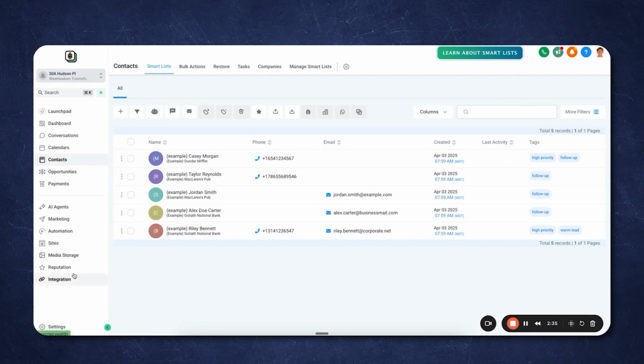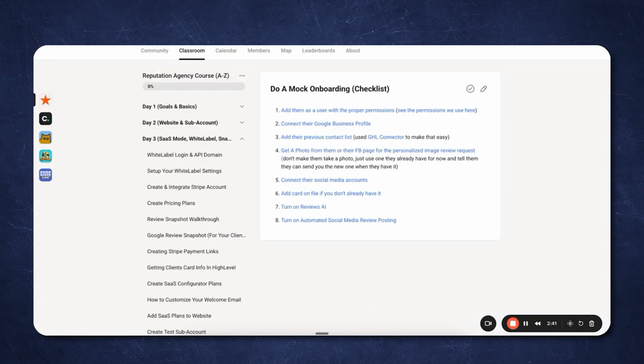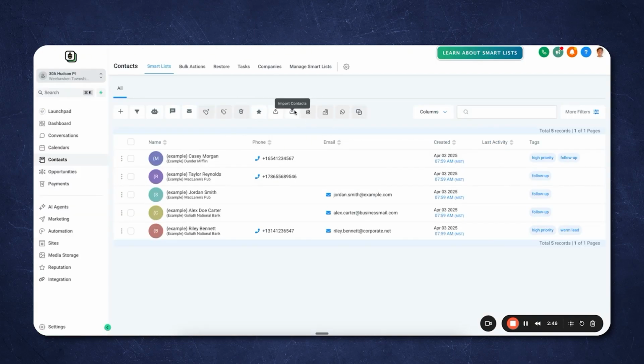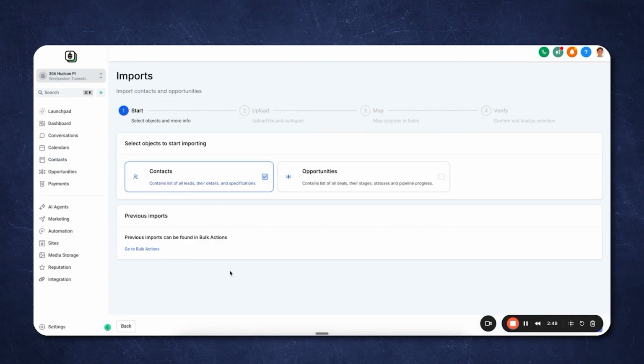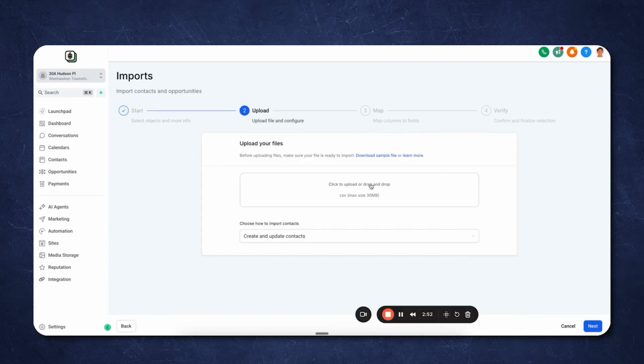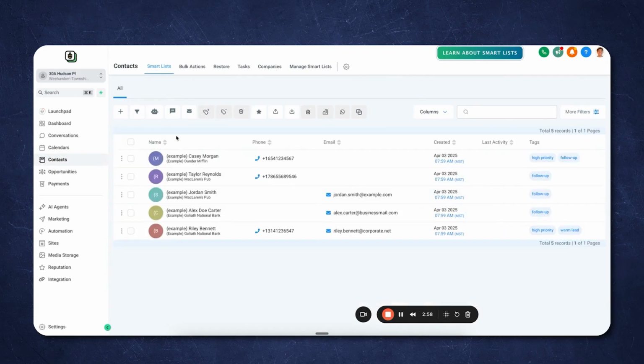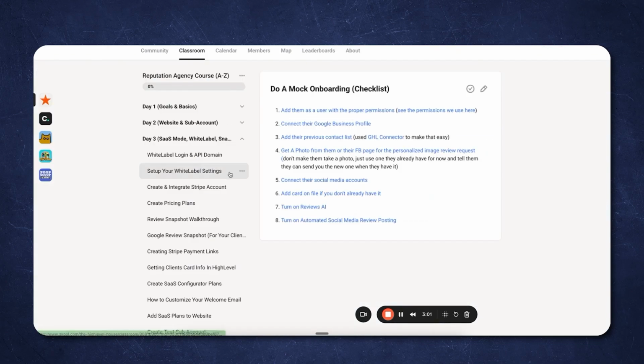So using GHL connector is going to be the easiest for this. I have an example of that video listed as well right here. But uploading the contact list is just clicking on import contacts. You click on the contacts thing there, and then you click on next. You just upload a CSV file right there and map the fields. It's super simple.